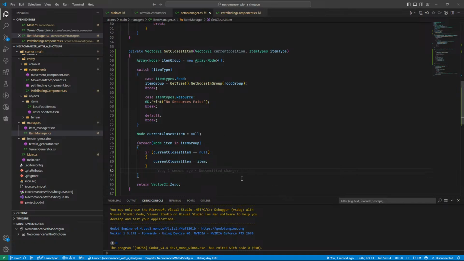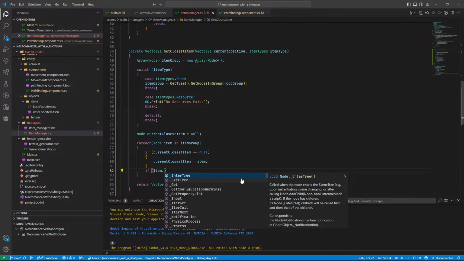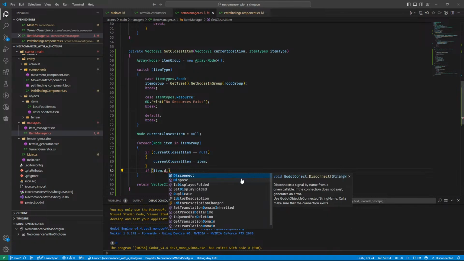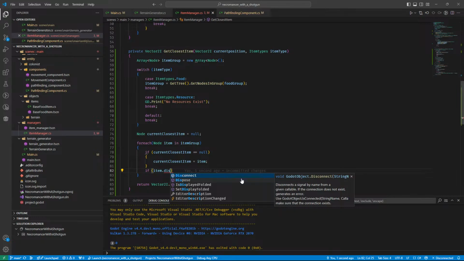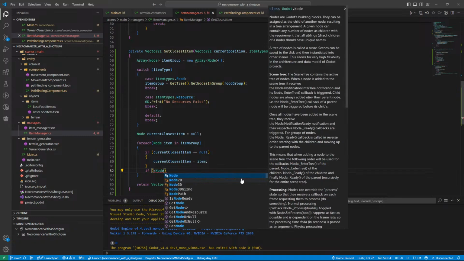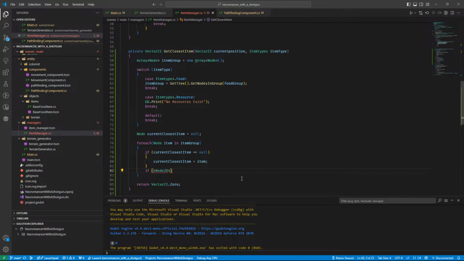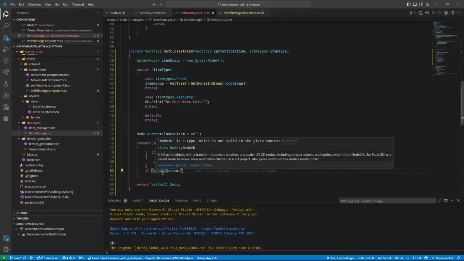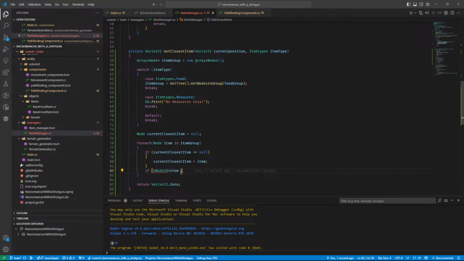So the next thing we need to do, we need to go if the item is item dot. Ooh, how do I want to do this? Because I can just do distance. Can you not do distance too? No, you can't, because these are basically just nodes. These need to be typecasted as Node2Ds. Item, you're having an argument with this. Why? Because it's not valid in the given context.